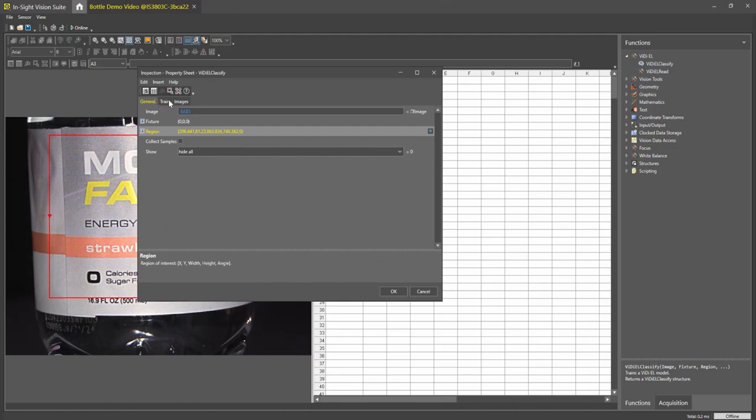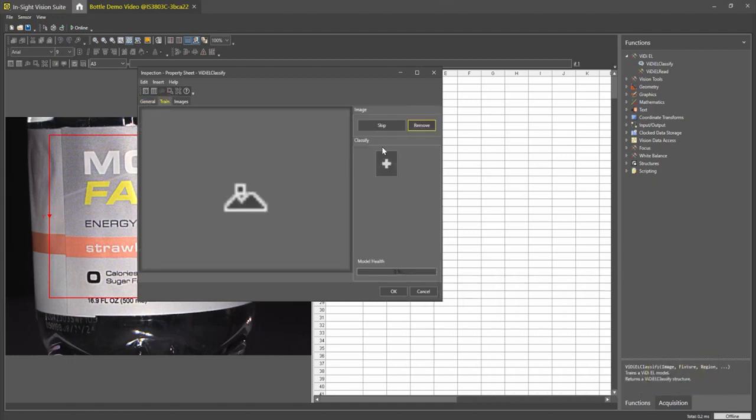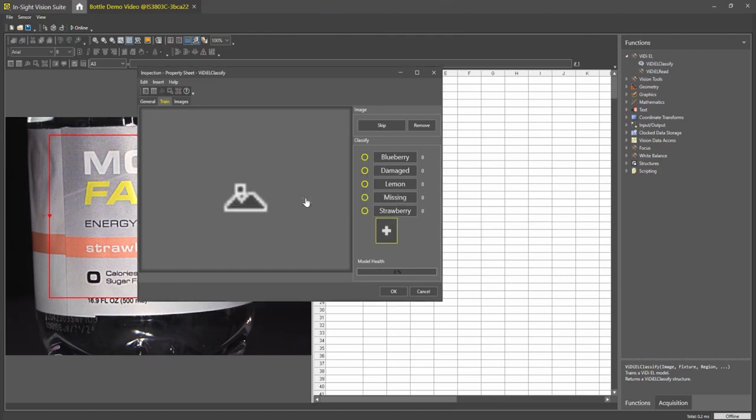The next thing I'm going to do is set up my 5 classes. To do this, I'm going to go to the Train tab, and then I'm going to click this plus button, and this is going to allow me to add classes to this tool. I'll click Add, and then I'm going to add my 5 classes, so blueberry, strawberry, lemon, damaged, and missing. And then I'm going to say OK.